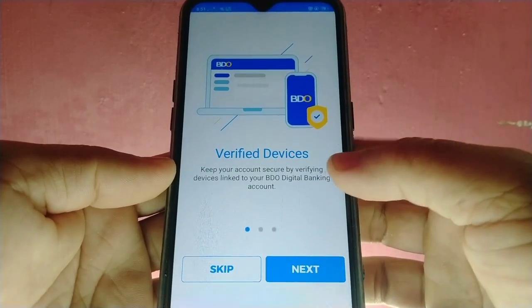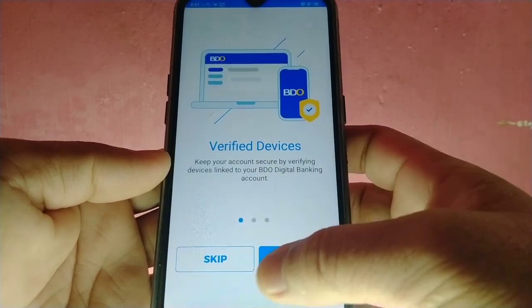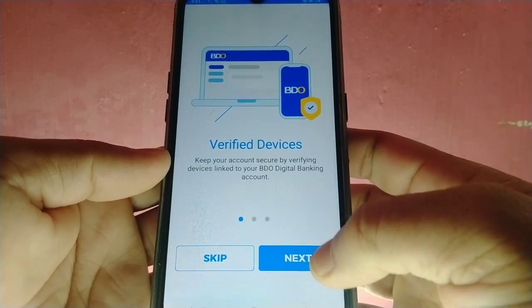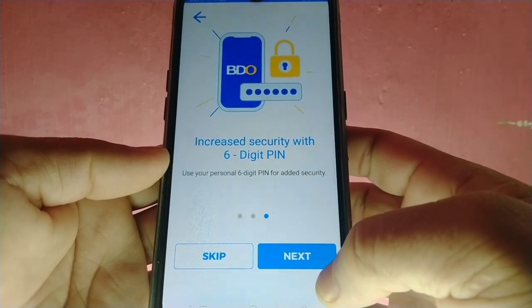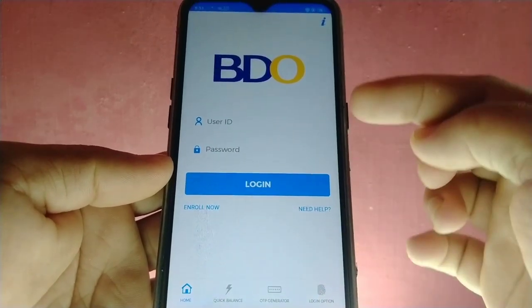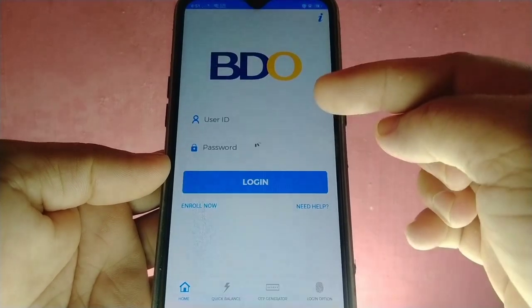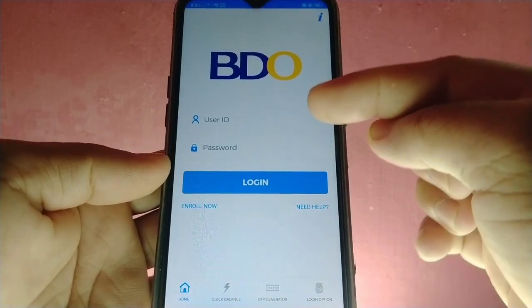Okay guys, here you can see the verify device screen. You can skip this or click the next button. I will click the next button. Now we can try to log into the new updated BDO application.